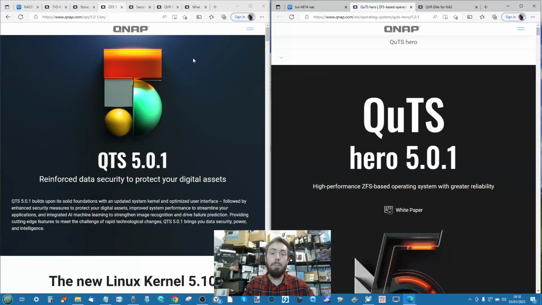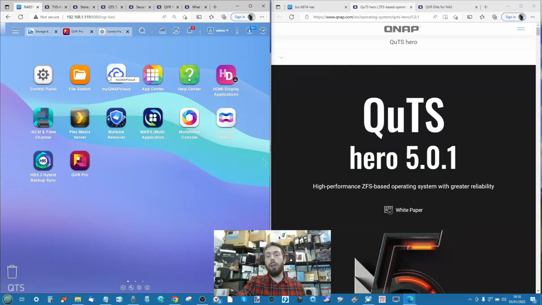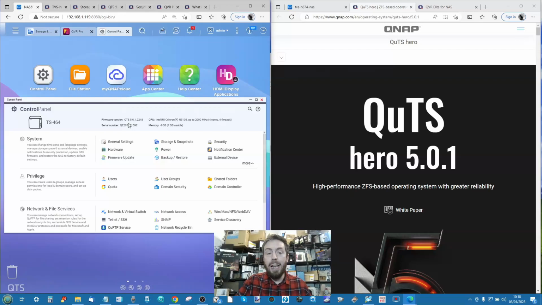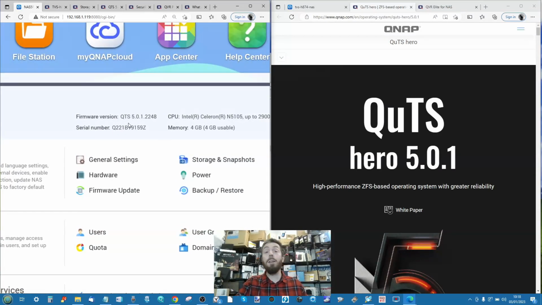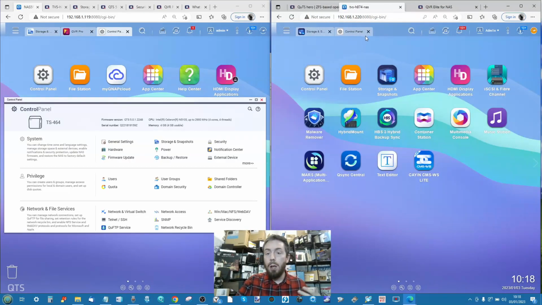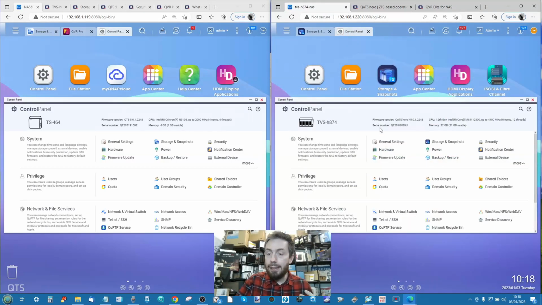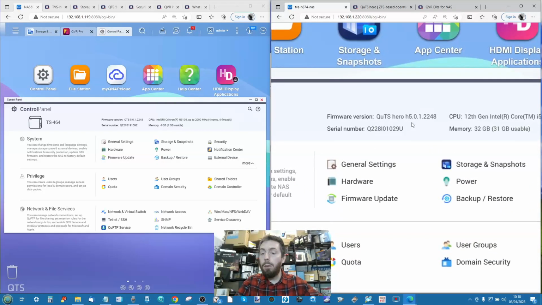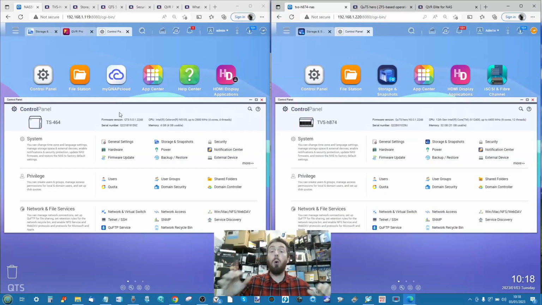So that's what today's video is about. We've got two NASs running here on screen. On the left hand side of the screen, I have the TS464 from QNAP, and that is running QTS 5.0.1.2, and on the right hand side of the screen, my right, we are running the brand new TVS-h874, and again, this is a system that arrives with the option of the ZFS QuTS platform in 5.0.1.22, or you can opt for that one.